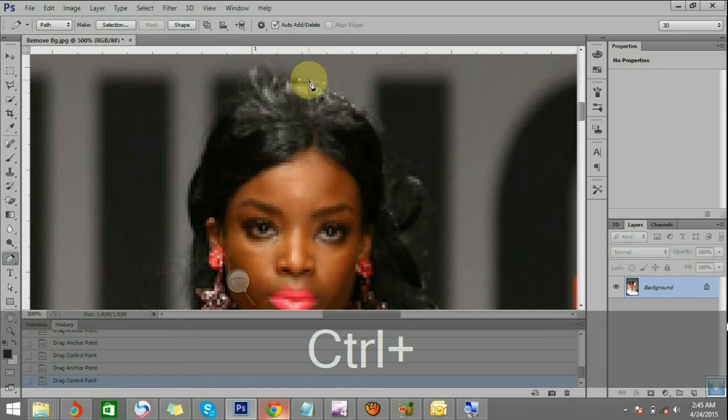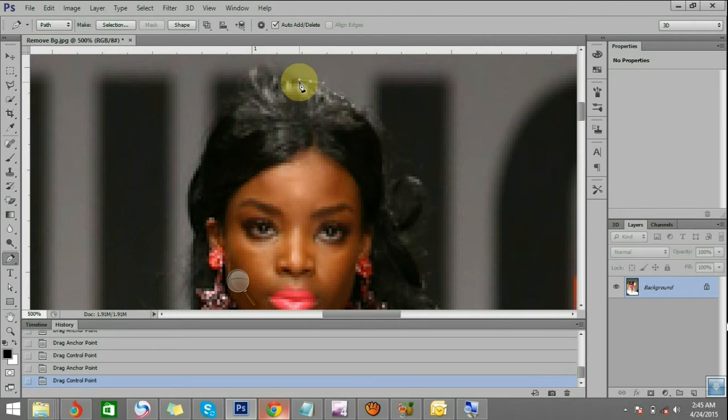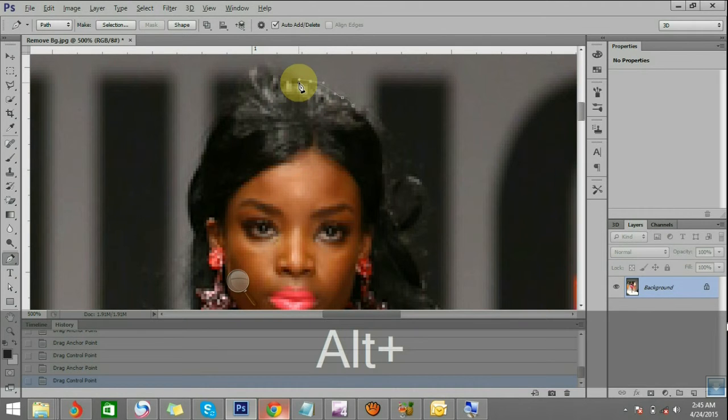But let's say I just want to change the dimension, the angle of a single node without affecting the other, I'll just hold on to Alt. So when I hold Alt, I just hold this and drag. Yeah, so it gives me the flexibility of changing the angle of just a single node.